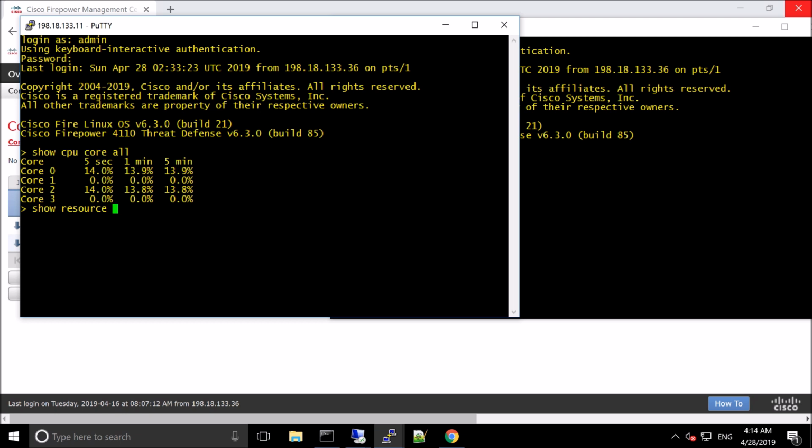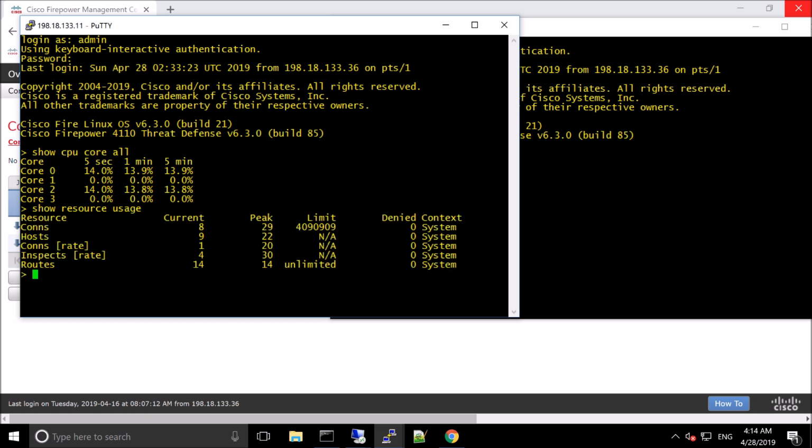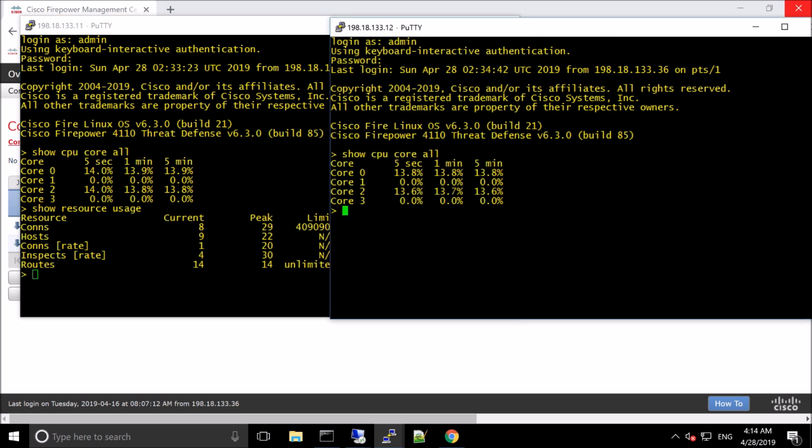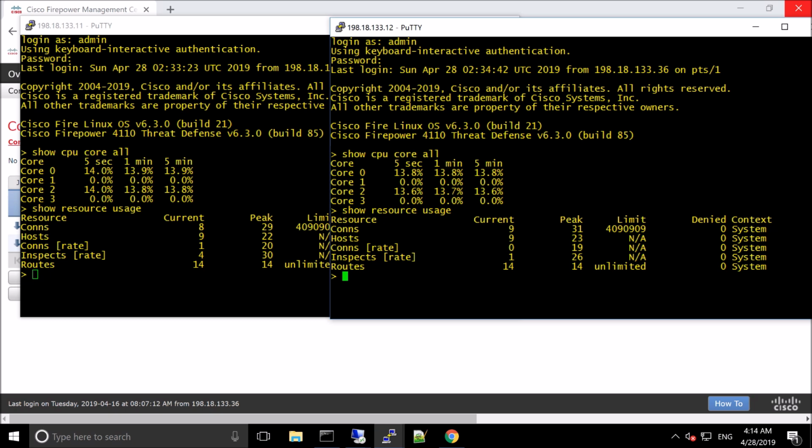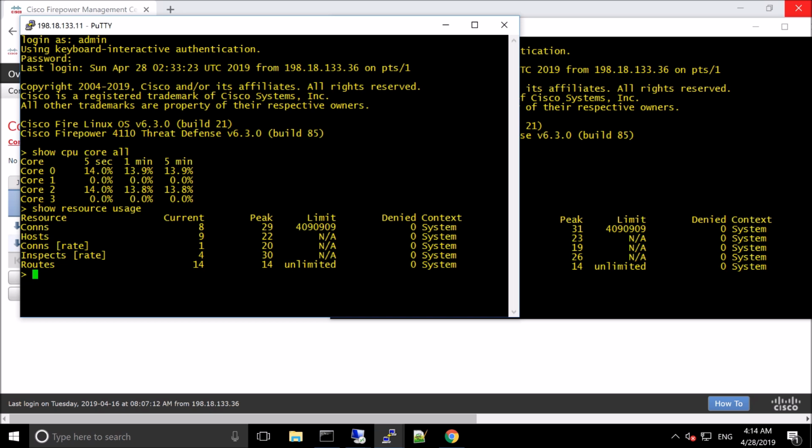So we've done show cpu core all, and you can see the differences between the two platforms. Not a whole lot, but you can see the slight differences, especially if there were major differences. We're also running show resource usage, and again it shows connections, hosts, connection rate, inspection rate, and routes, right? Again, depending on the use of the platform, one might be running at high utilization and you might have one running at very low utilization.